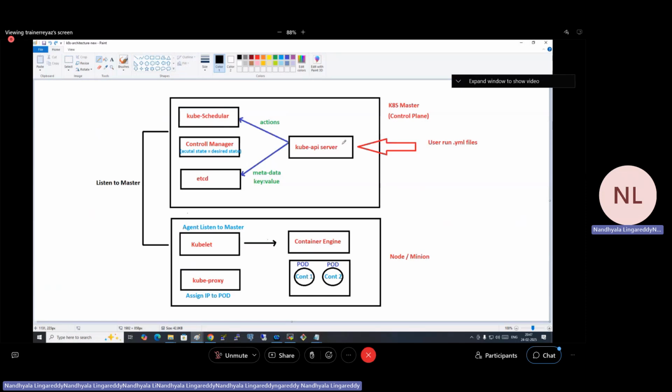Whenever we run YAML files, first it will talk to the Kube API server. The Kube API server will talk to the Kube scheduler, and the Kube scheduler will go and talk to the node. Which worker node component always talks to the master? Kubelet. Kubelet is the agent listening to the master. Whatever you're running is stored in etcd. And then we have the controller manager, which controls the entire state of the cluster.